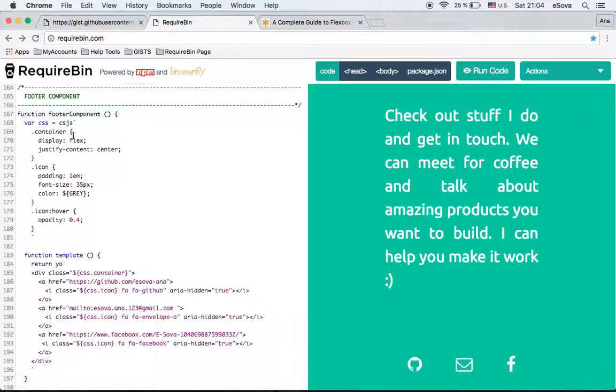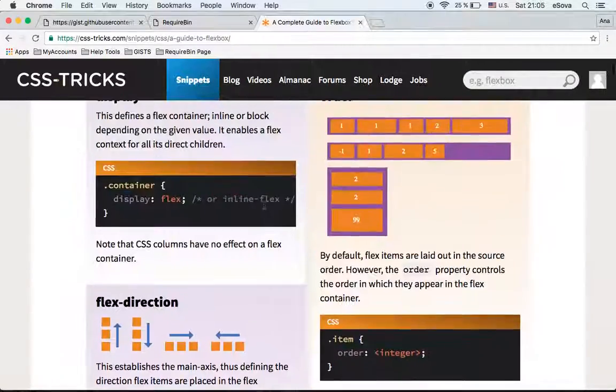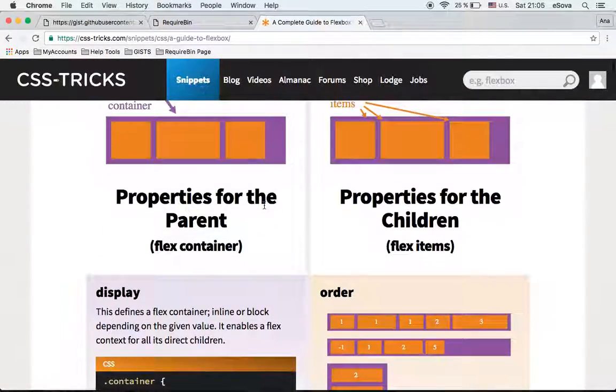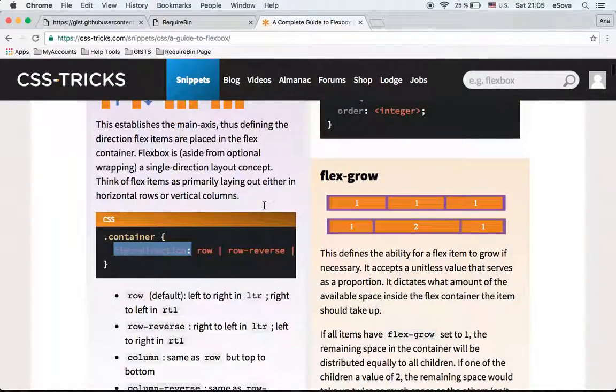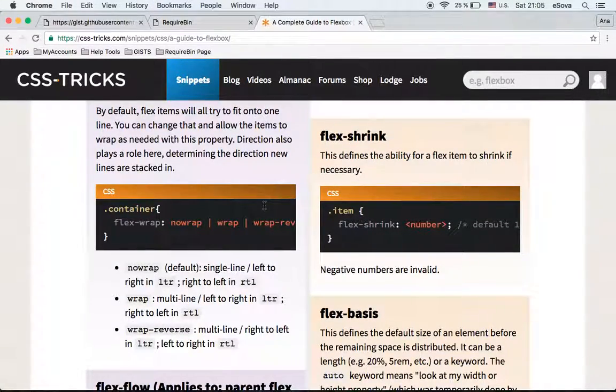So this is basically how you do it. You take a container and you define how the children of this container, so the icons inside of the container, will be positioned. So they will be centered and they will be in the row. So this is the cheat sheet for this. Take a look. You can try it out with different tricks.